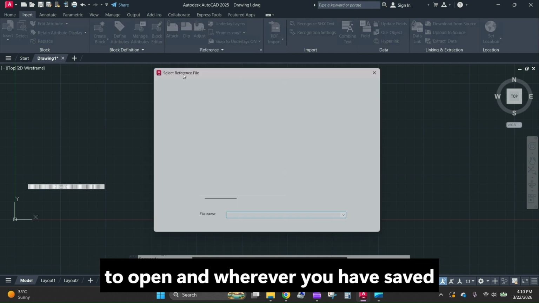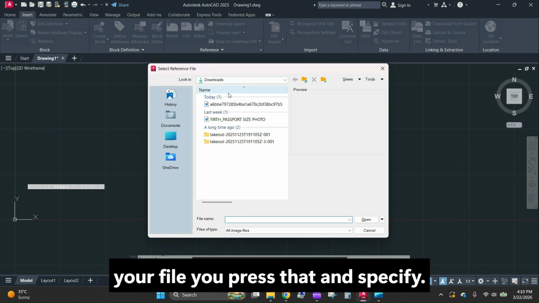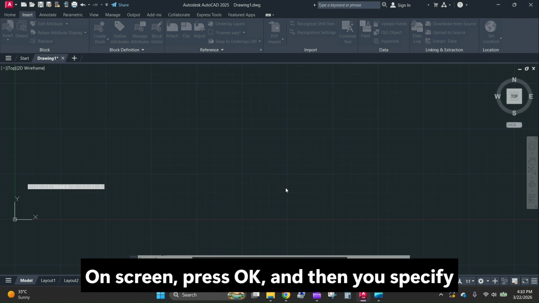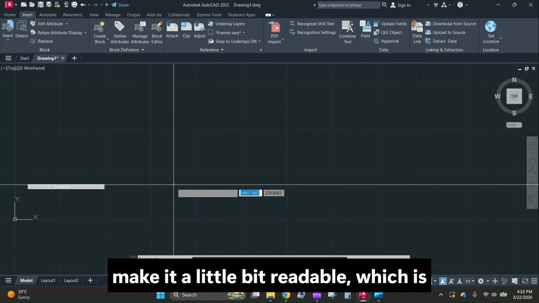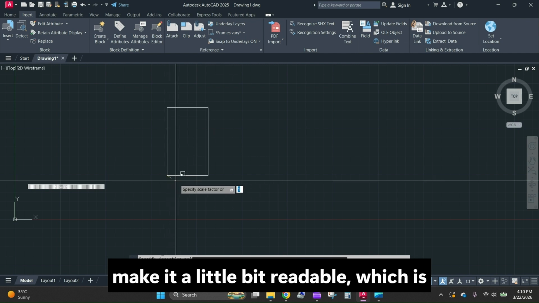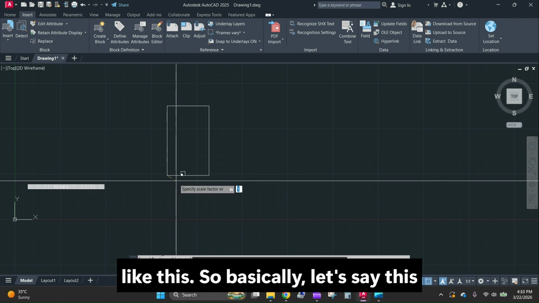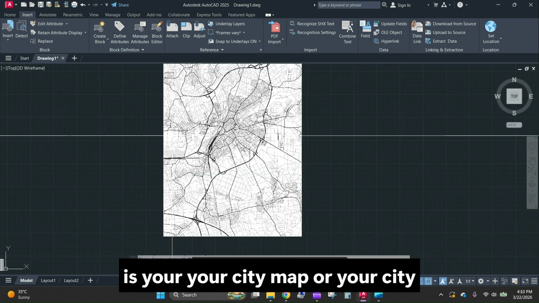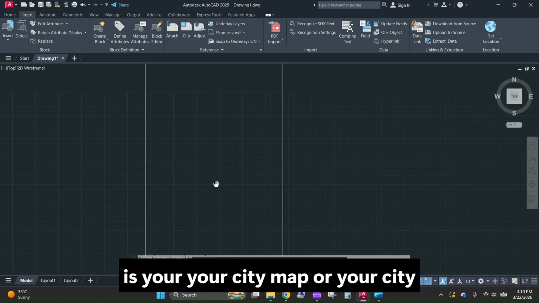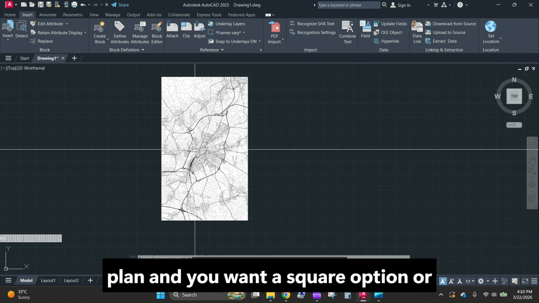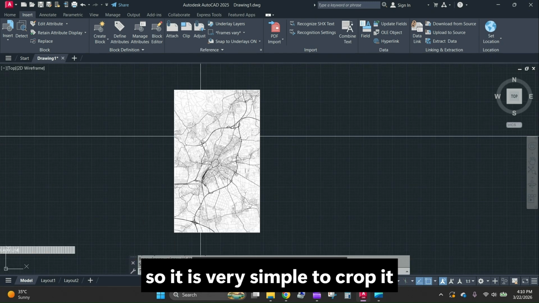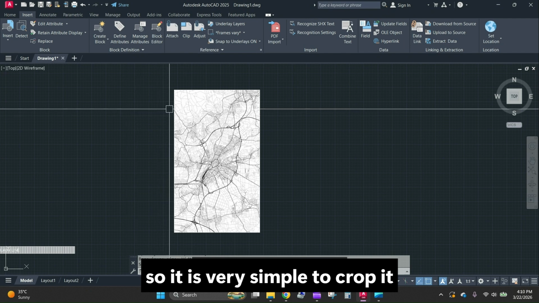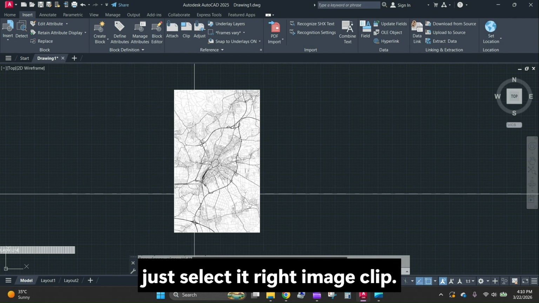So just press on attach, wait for the window to open, and wherever you have saved your file, you press that and specify on screen. Press OK, and then you specify how big you want the image. So let's make it a little bit readable, which is like this. So basically, let's say this is your city map or your city plan, and you want a square option or a smaller option of this one.